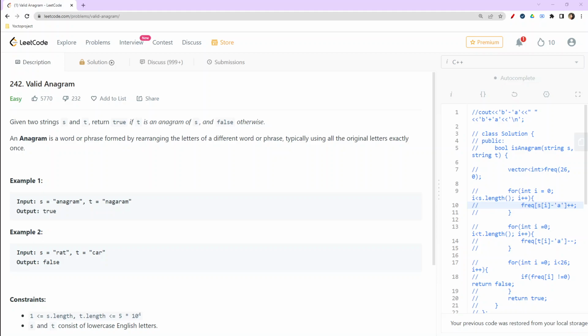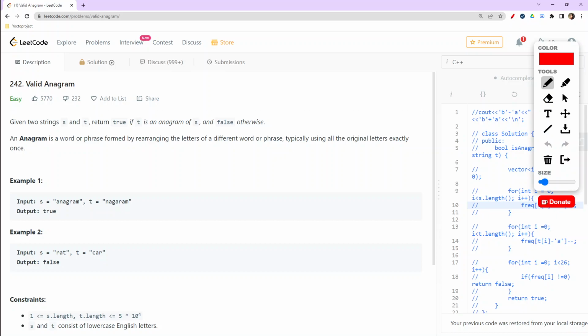Hello everyone, so today we are going to do the Leetcode daily challenge, Valid Anagram. Before starting this question, let us see what an anagram is. In this question we are given two strings and we need to return true if T is an anagram of S and false otherwise, right? So before that we should know what an anagram is.